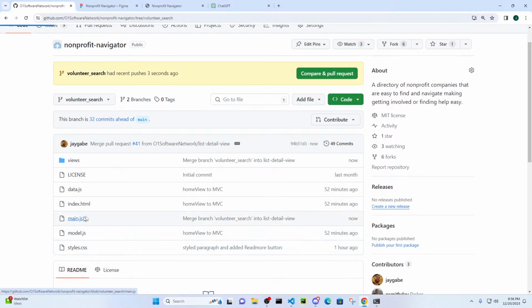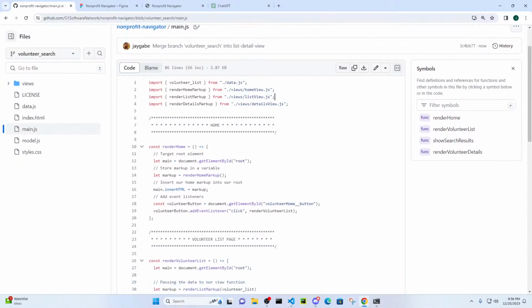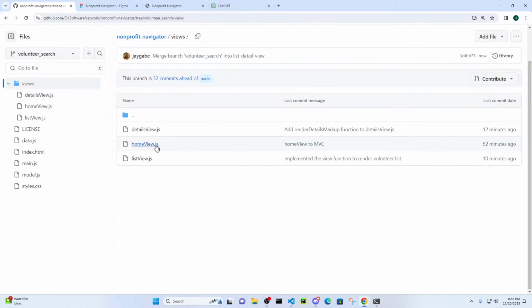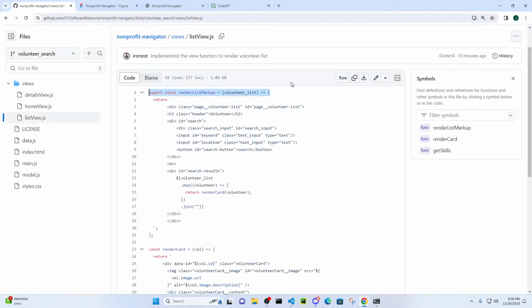You can see we have our main JS, which is looking so clean at this point now. Good. We're importing our data. We're importing our views. Ricky asked a really good question too. I'm going to share that with everybody in just a minute. But basically, initially, he was importing the data into here.